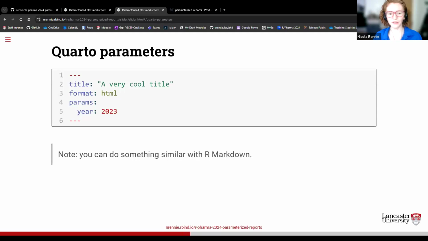So we're going to start by looking at Quarto parameters. Okay? So the way that you add parameters to a Quarto document is adding params and the colon to your YAML, and then having this list of parameters. So you can have multiple parameters in the one document. Okay, so here I've just got one, year. Okay, but you could have as many parameters as you like, and they're just indented underneath that params value.